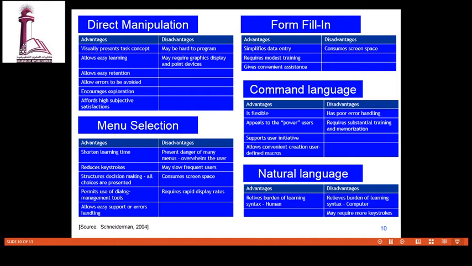Then it requires rapid display rates. First you get one screen, then when you click on some menu, the screen has to change immediately, and the new screen with all these submenus has to be displayed. So the display has to change in a rapid manner. So these are the disadvantages. Then next we will see form fill-in.